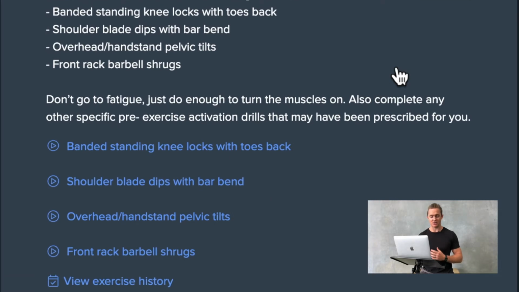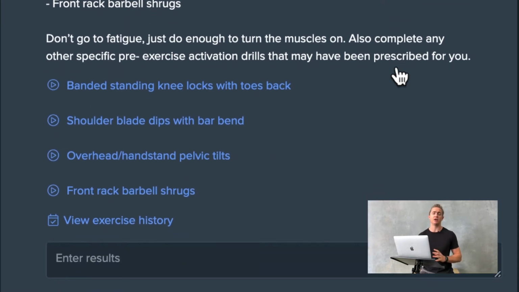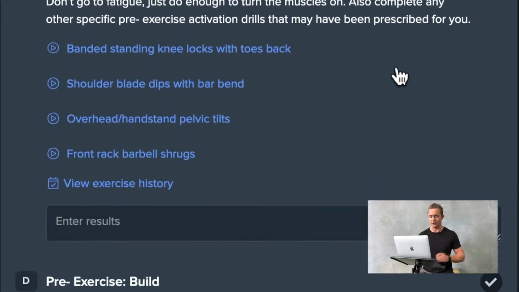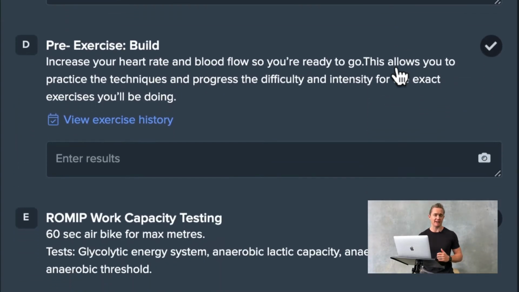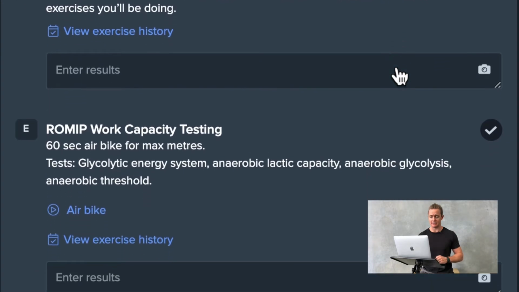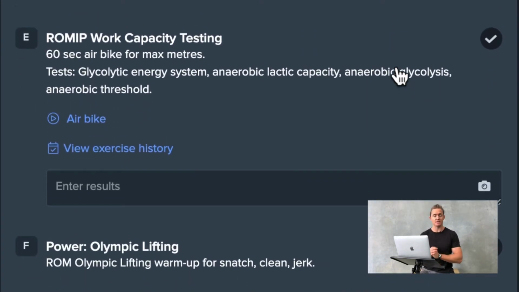Then on to pre-exercise activation work. Again, with demo videos, these turn on the muscles, which we often find are underutilized or underactivated in our clients to create more efficient, safe movement in the sessions that are coming up. The individual will then build to working weights, and now we get into our training for the day.